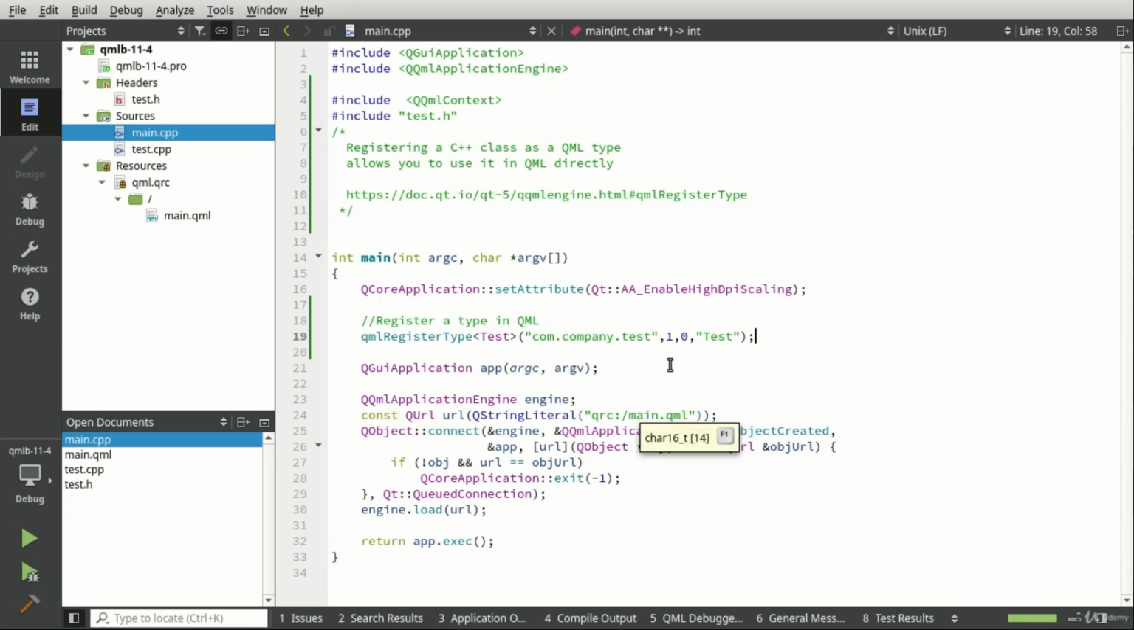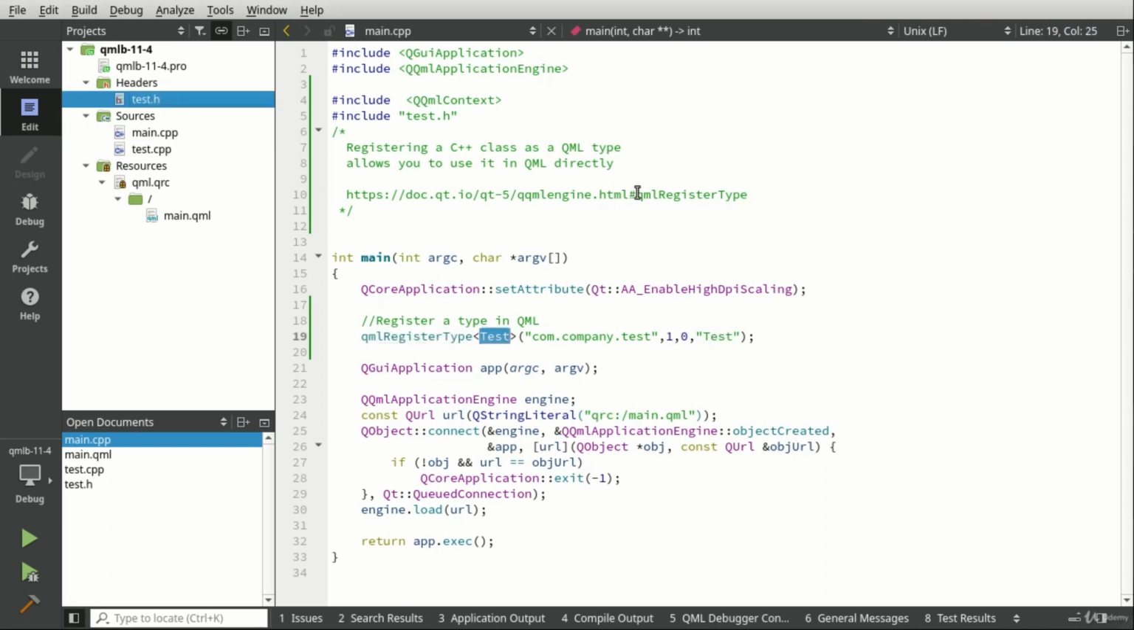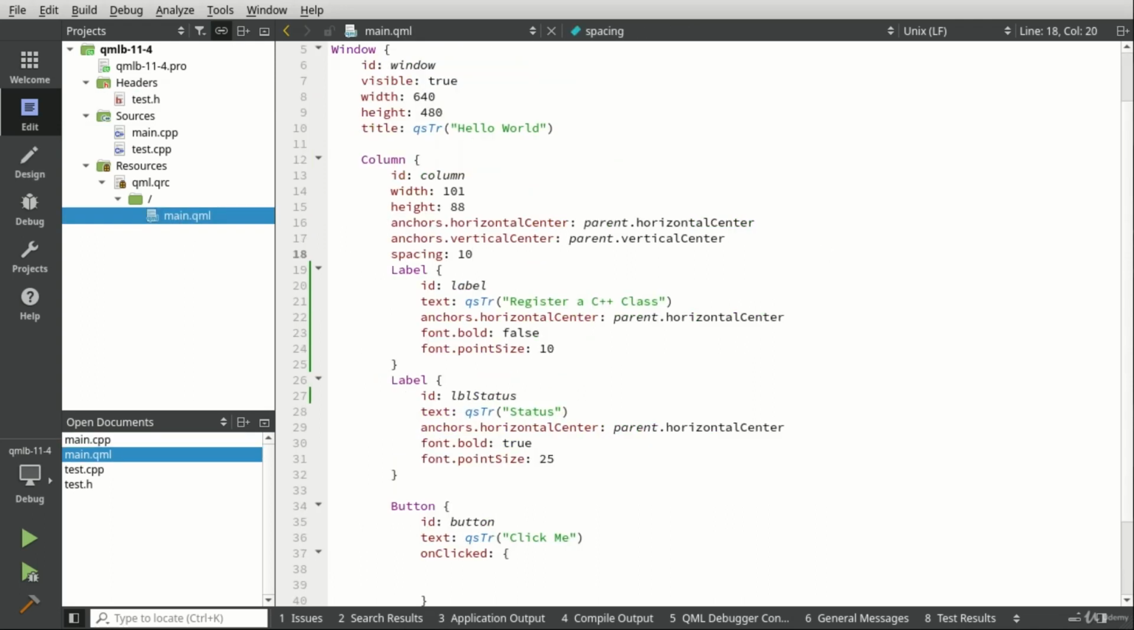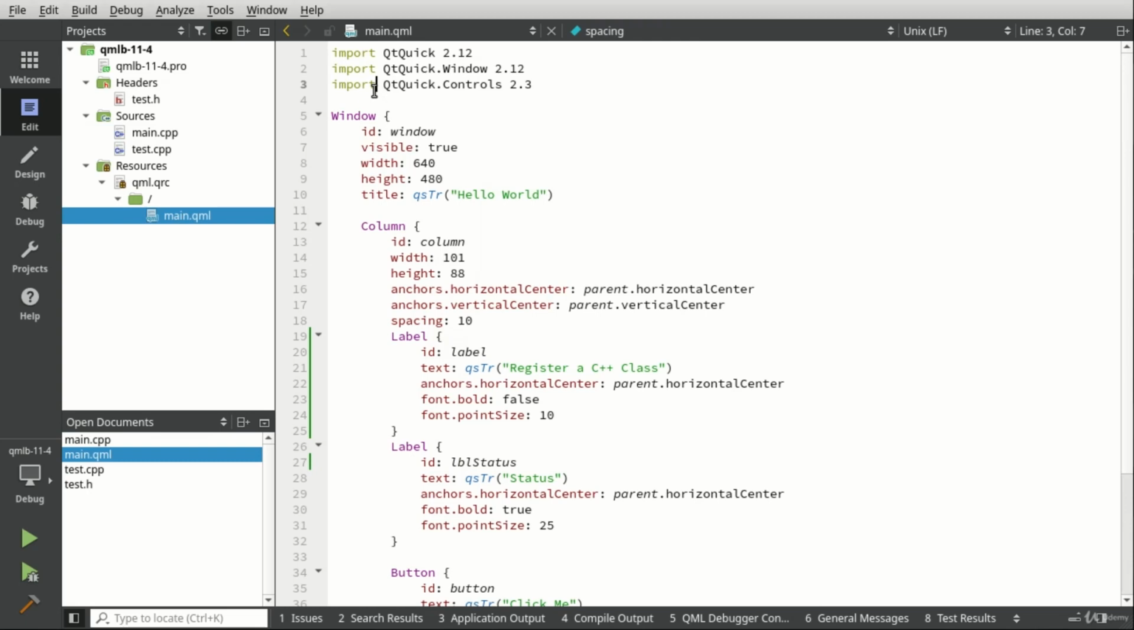Once we get to this point, this class can be created in QML. Now this is different than previous videos where we've actually created an instance of the class and then shoved it into the root context. What we're doing now is we're saying this type Test, this actual class, can be created inside QML. And let's go ahead and demonstrate that. First things first, we need to go up to import land.